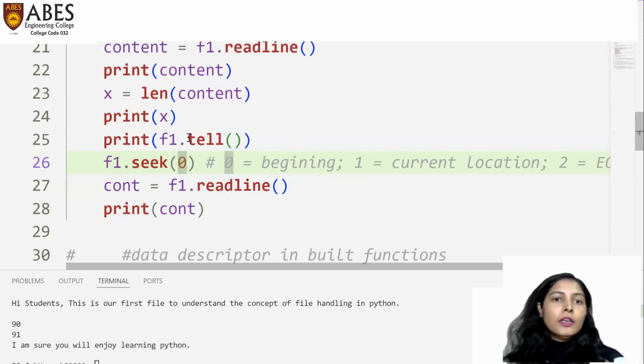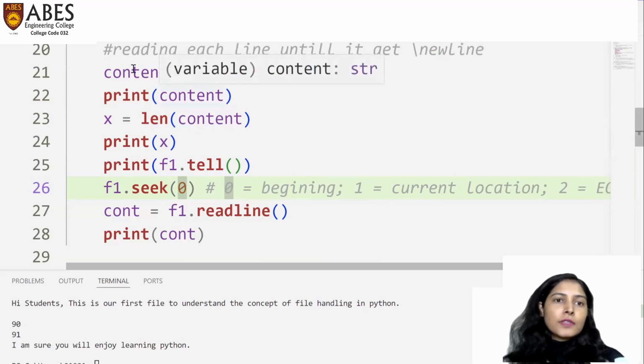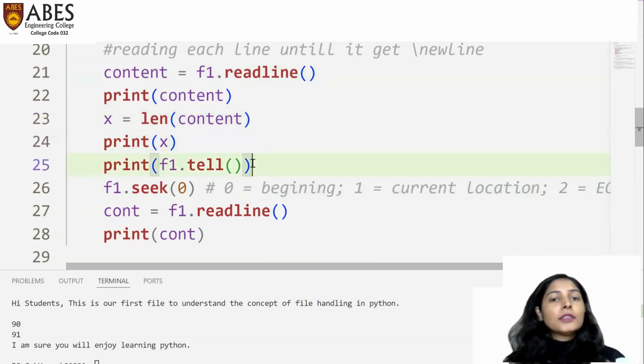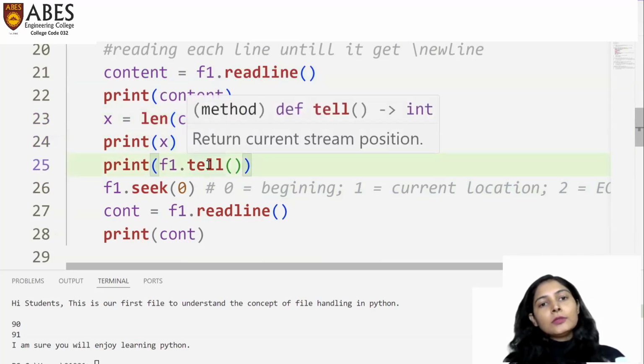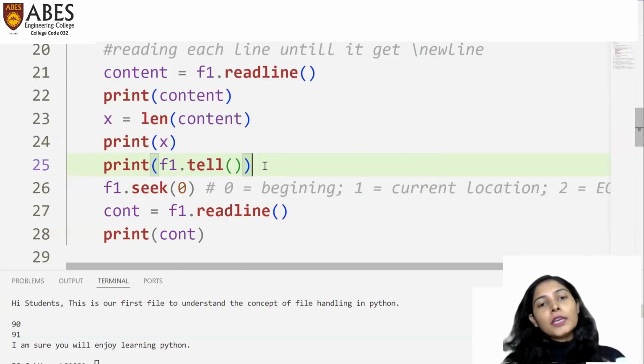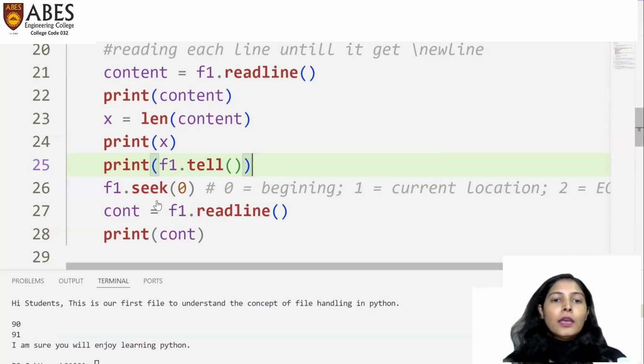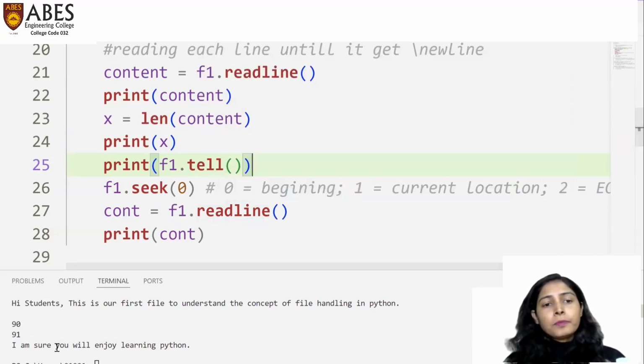So what I did, just now you have seen that I have read the content using the readline. Then I have printed the length. Then I have asked the system to tell me the state of the cursor. So it told me that the cursor is at 91. And again, we read the line and we have checked that it actually prints the next line.